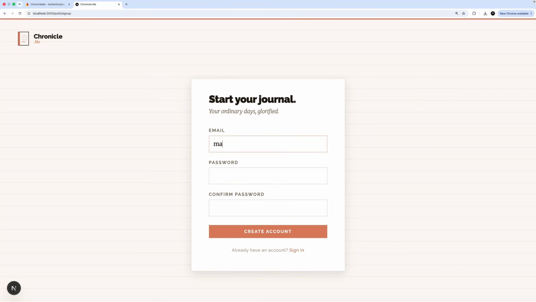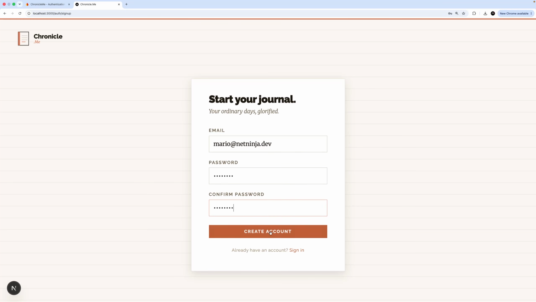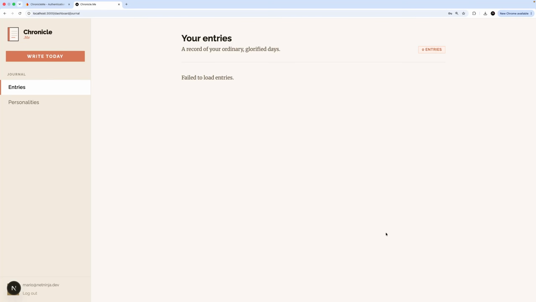The email is going to be mario@NetNinja.dev, and then we'll do test1234 for the password. Same again down here. Create the account, and then hopefully that's going to redirect us to the dashboard. And you can see at the minute it says failed to load entries. I'm going to tell you why that is in a moment.